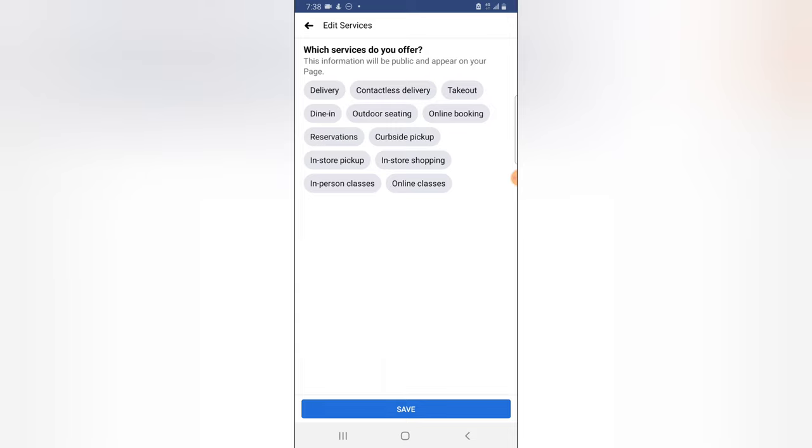Now I'm going to add my services depending on what I do, so you should do the same depending on what you do. You'll notice there are options right here. The first option is delivery, the second one is contactless delivery, the other one is takeout, then dining, outdoor seating, and online booking. Then there is reservation, in-store pickup, in-store shopping, and also in-person classes and online classes. So these are different services.